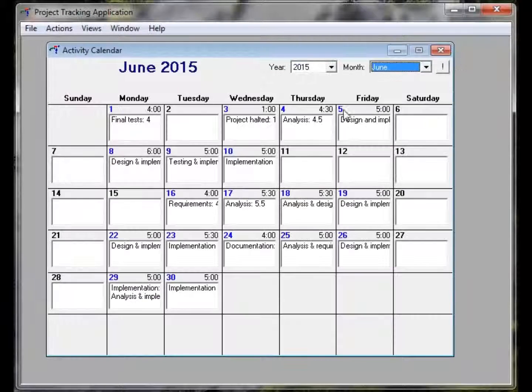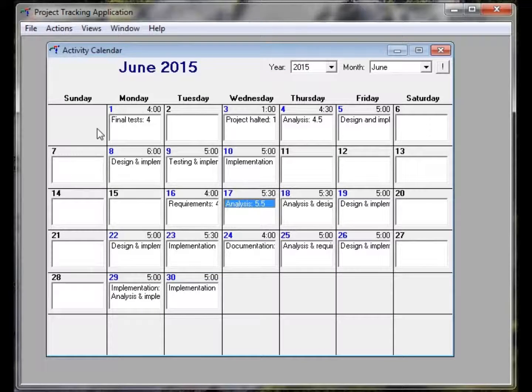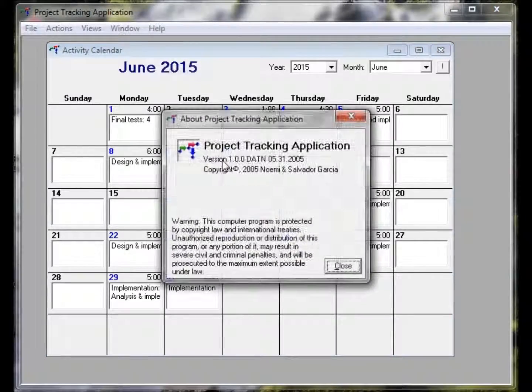and this gives me an idea of what it is I did. Or I can take an item and I can actually click on it, and I'm back here to this little window, which actually lets me modify it or delete it if I want. And once I modify it, I just click on update, and that saves the changes. And so basically, this is the extent of this application. Thank you very much for watching.